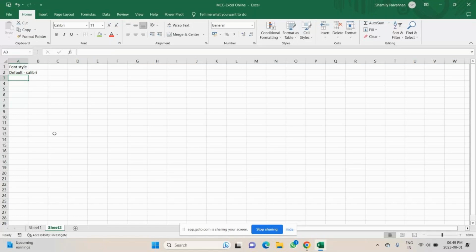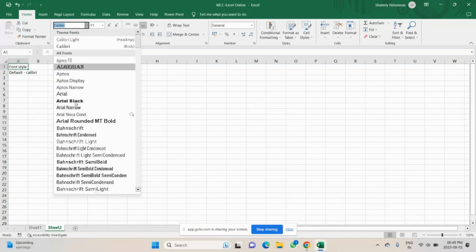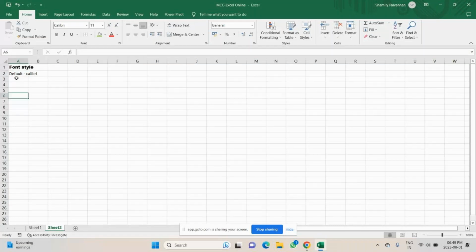See here, whatever I type is in Calibri. If you want to change to some other font style, you can click on this and select whatever you want. I'll go for Arial Black, so I've changed it. This is Calibri, the default font style. And then you have a font size. The font size here has been given as 11, so by default we have 11, right?